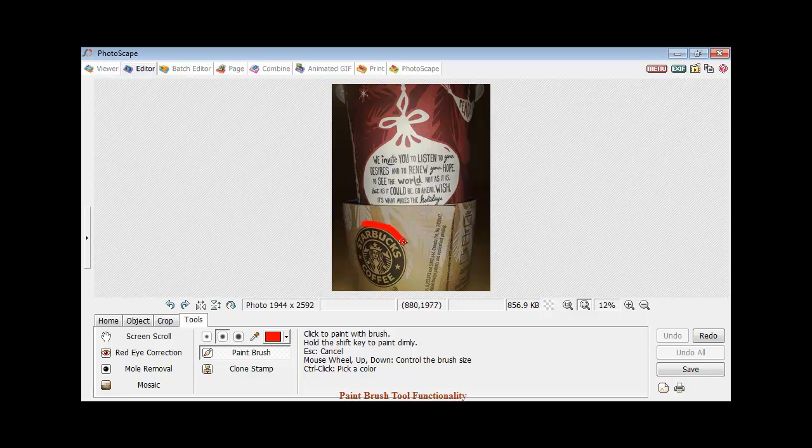Also, if you want to apply the paint dimly, you can hold down the shift button while applying the paint. So that's going to be a dim color red. That's it. Play with that a little until you're happy with the result.